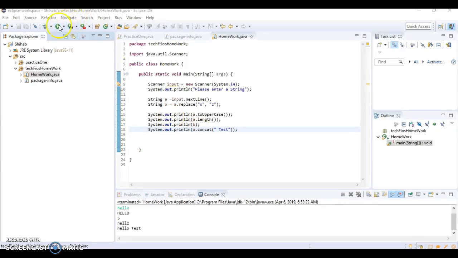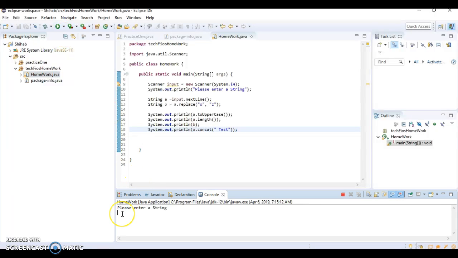So if I run it here, I have already run it. Okay, so I have to write hello here. So I wrote hello and pressed enter, and you can see it comes with all caps. The length of the word is 5, then it comes replaced with the o with z, and then hello test.